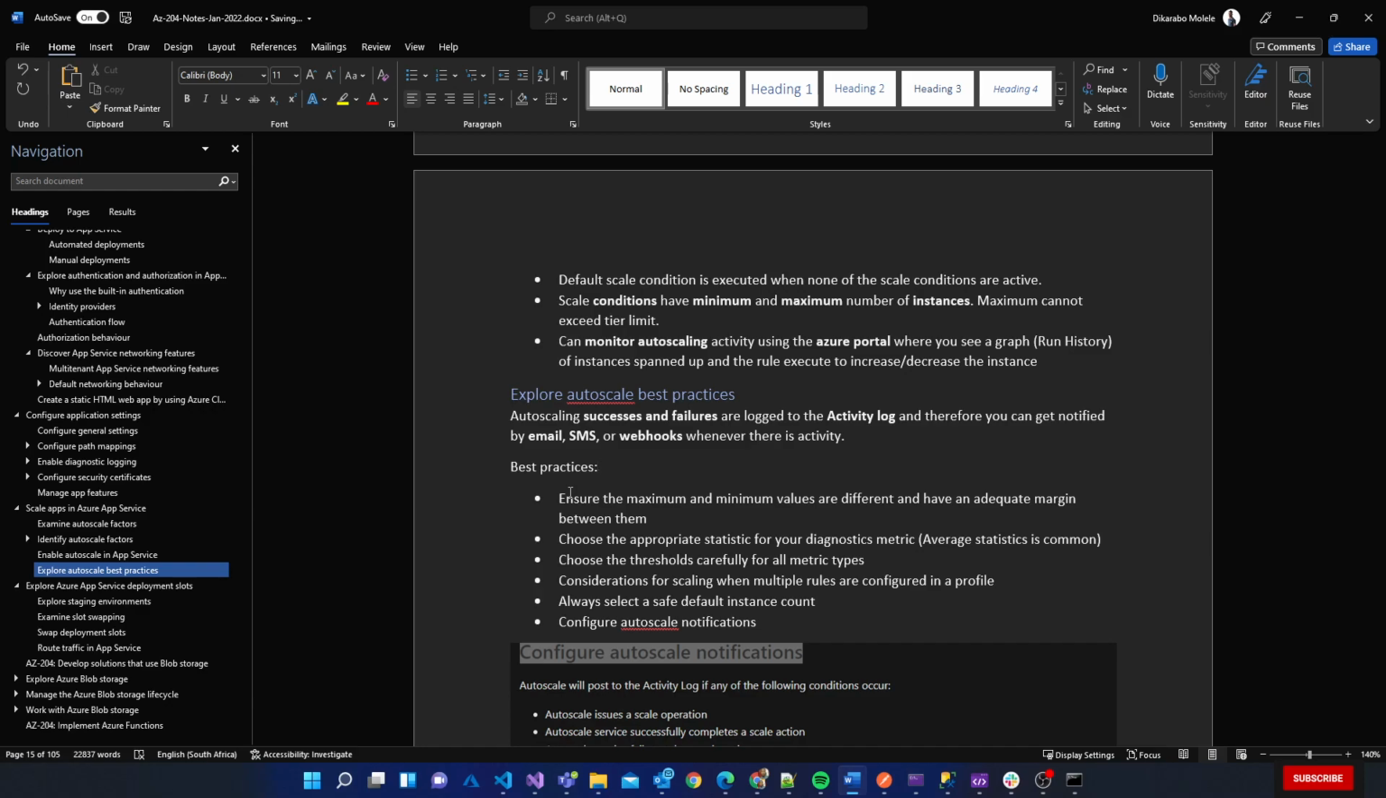Choose the appropriate statistic for your diagnostic metric. Average is the most common. Choose the threshold carefully for all metric types. Consider ratios for scaling when multiple rules are configured in a profile. Always select a safe default instance count. Configure autoscale notifications.